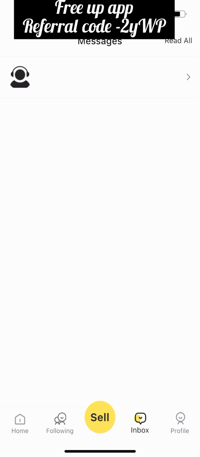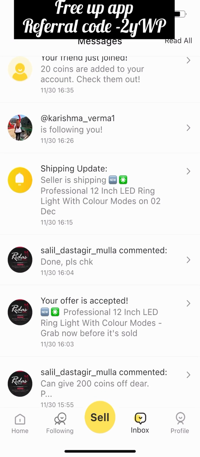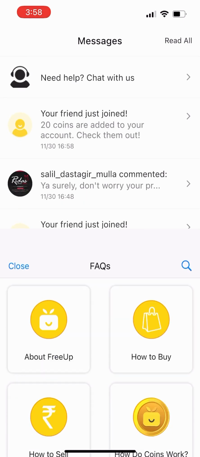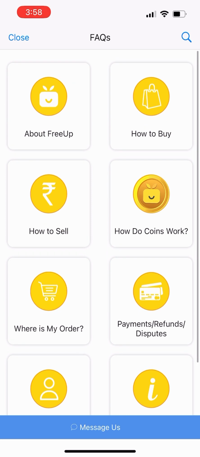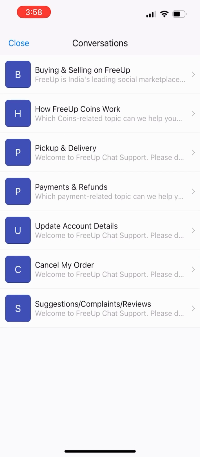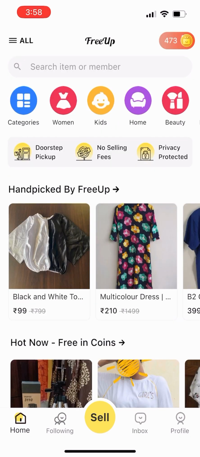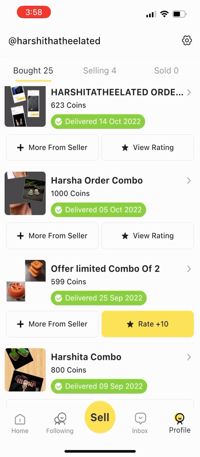And if you order a product and if you have any queries, there is a message where you can connect to a customer care and you can resolve your issues. Here, as you can see, there are different sections where you can connect to the Free Up app customer team and you can resolve your issue.